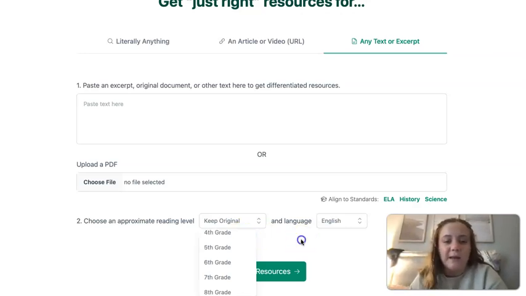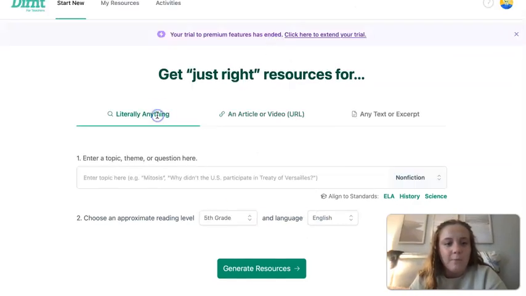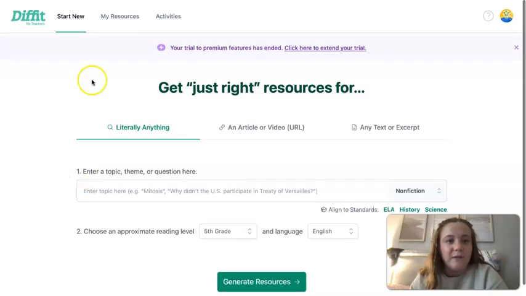And you can do that for any of the classes, which I think is so awesome. But yeah, that's what Diffit is, and there is a free version, but I'm very thankful that the school that I am working at has the full paid version. But yeah, that's my tool.